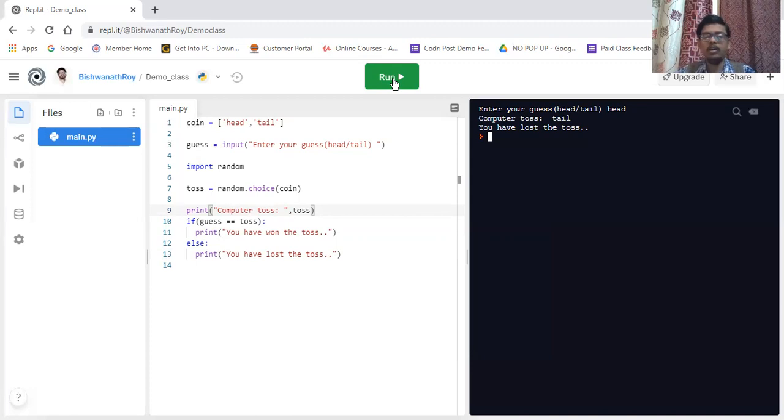Now a very small question pops into my mind: if I need to play the game again, I need to hit the run button again and enter my choice, for example, tail. What if I need to play the game again and again without clicking the run button? How to make it happen again and again without clicking the run button?